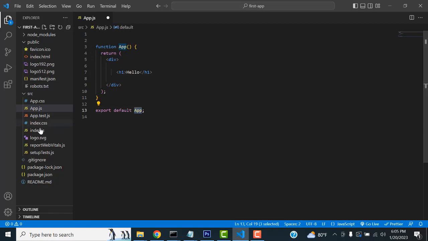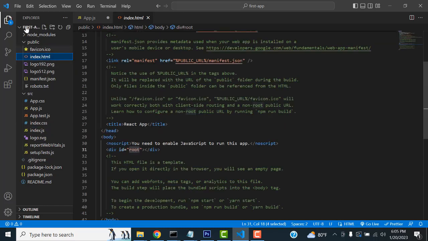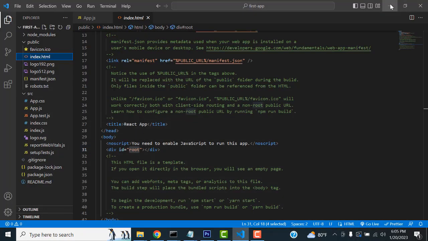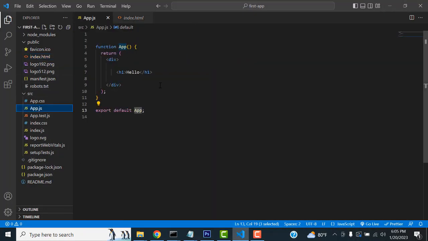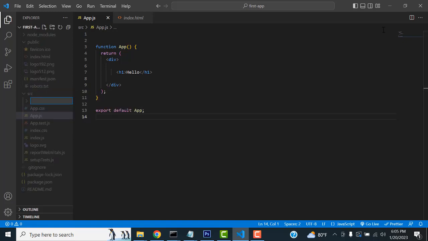Now what happens is, after rendering here, it is passing to the root. It will be running over here. That's how the flow works. Now let's save all. Now let's look at the output, hello is showing. Perfect. That's how it will be working, right? So now this is simple stuff. After that, I'm going to select the src folder. I'm going to make another folder which is component.